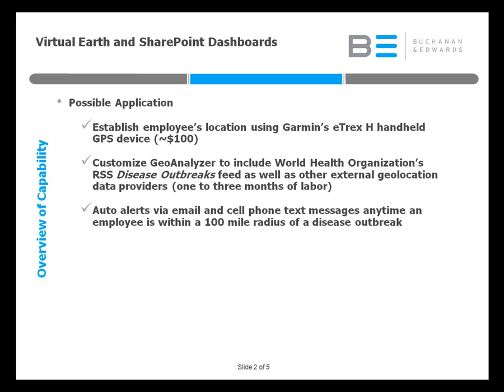So the concept there is that it no longer requires active participation to stay on top of known issues. The computer applications are capturing the necessary data from WHO and other providers. The GeoAnalyzer is synthesizing and displaying this information onto an easily understood map, and then SharePoint can be used to generate the automatic emails and cell phone text messages anytime the information so warrants.